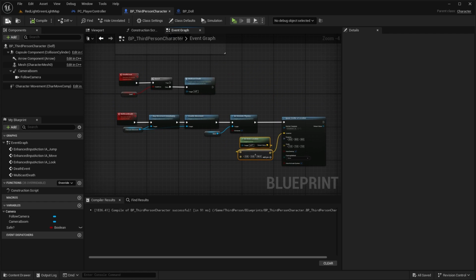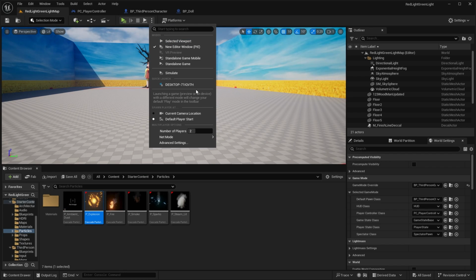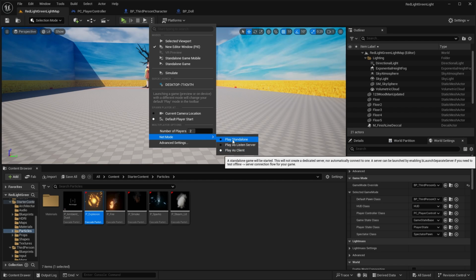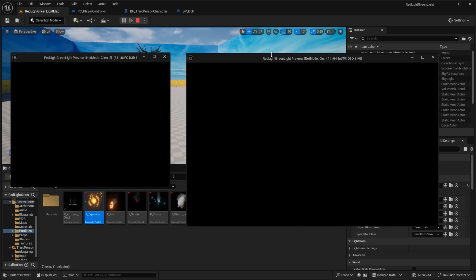And now I think we have everything that we need set up, so I think we should be able to test this out. In order to test this out, you want to play this as 2 players, and the net mode has to be either listen server or client. You could test this out as standalone if you're playing in single player, but since this is a multiplayer tutorial, we'll be playing this as either listen server or client. And then I'm going to do play in new editor window.